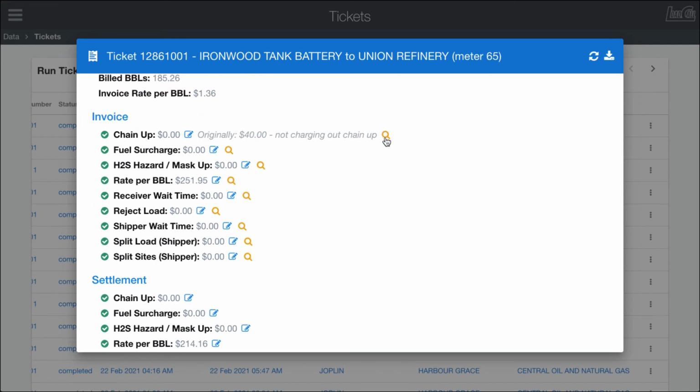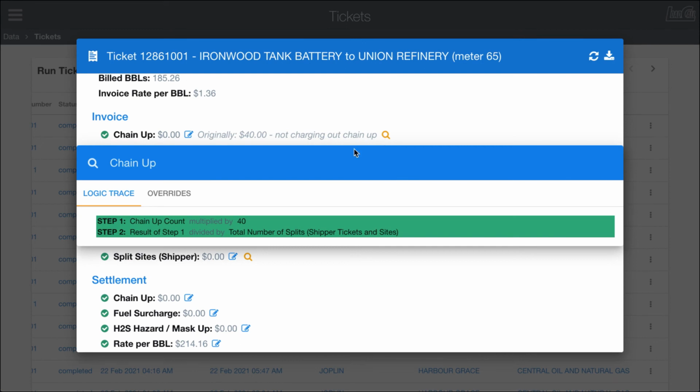But if I come into here and click on the yellow magnifying glass, it's going to show me the logic trace, which in this case, we take the number of times or the count of chain up. So there's one chain up, multiply by 40, and then we take whatever we calculated right here, which is 40, and divide by the number of split tickets, which in this case, there are no split tickets. So there's just the one ticket. And so the dollar value before I changed it was 40.